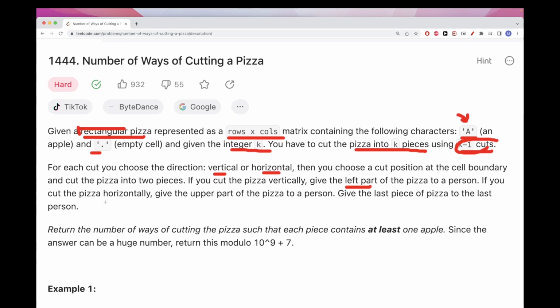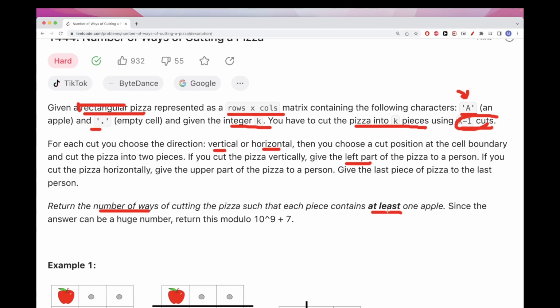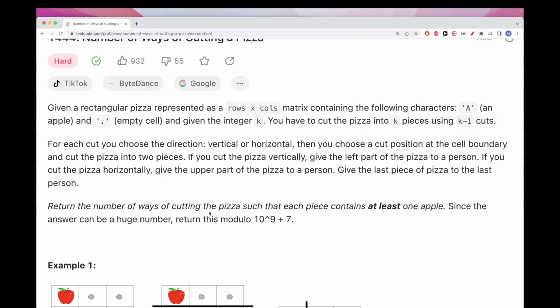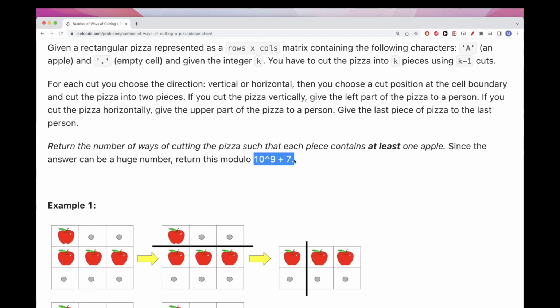Now, the problem asks us to determine the number of ways we can cut the pizza such that each piece that we give to each person has at least 1 apple, right? We can't give one person a piece that doesn't have apples on it, which means we can't cut in a way where the part we are removing doesn't contain an apple. That's the constraint, and what we want is the number of different ways we can cut it. Of course, here they are asking us to use modulo.